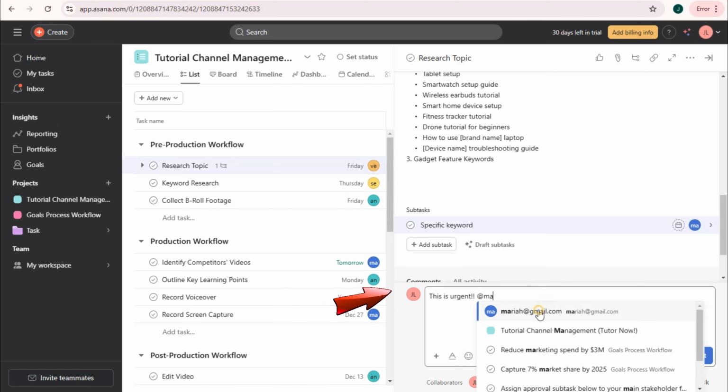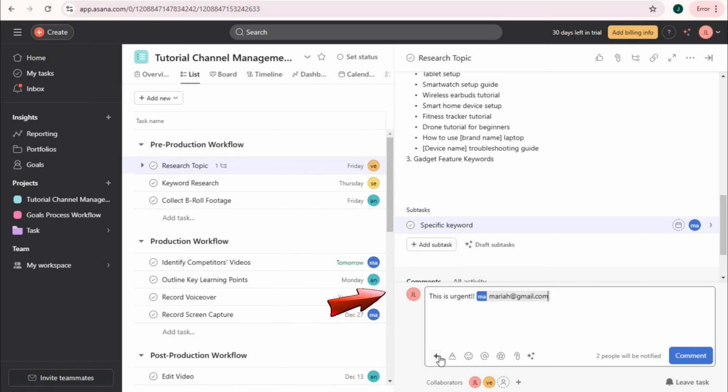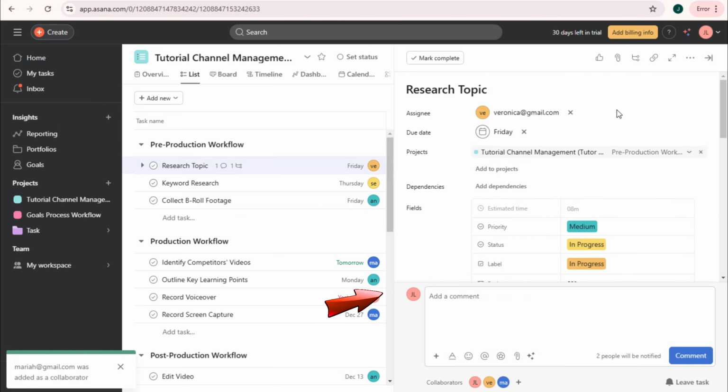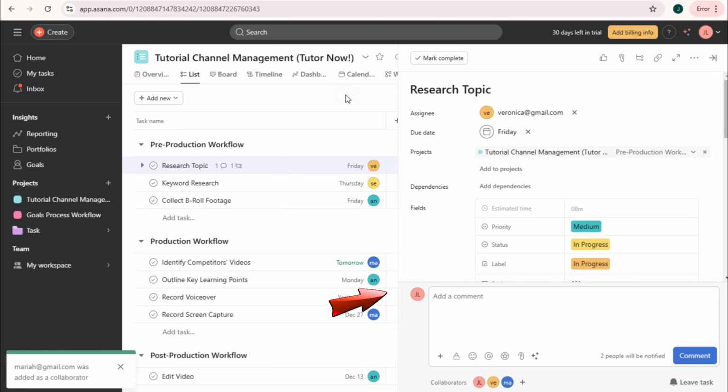Also, you can add a comment right here and mention someone. For example, if you want to mention this person and get this person's attention, all you have to do is type @ and then comment. So basically, this is how you add more details to a specific task.